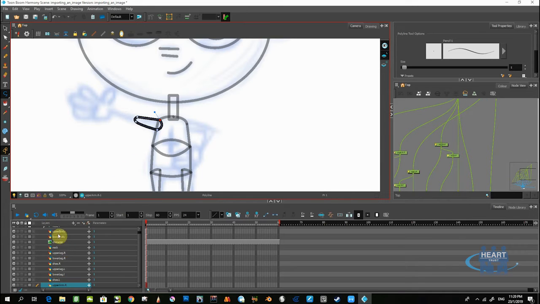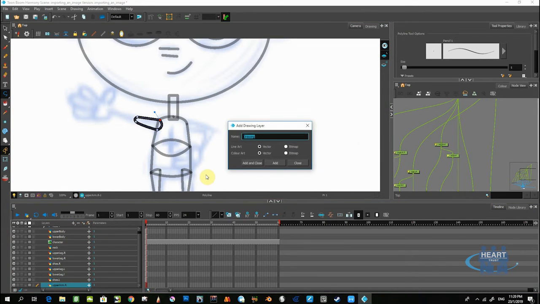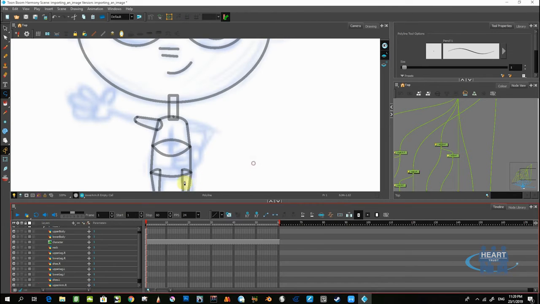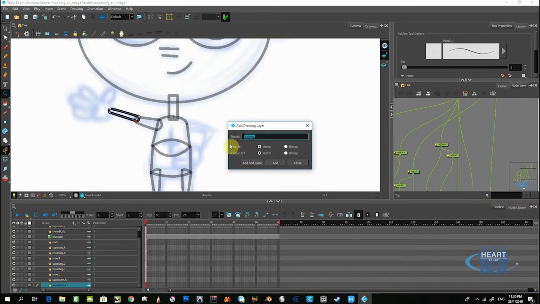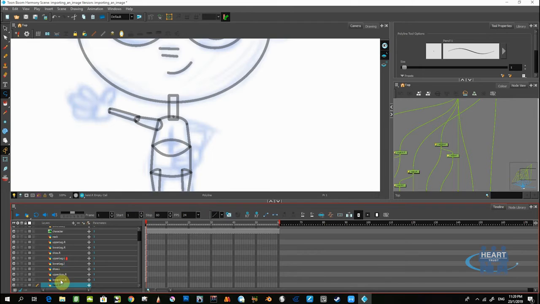like so. And I'm going to create a new layer again, call this lower arm dot R, and create the lower part of the arm, like so. Let me move that layer above the character sketch so we are able to see. Okay, and one final layer for the hand. So hand.r, and let me move this above and draw the hand.